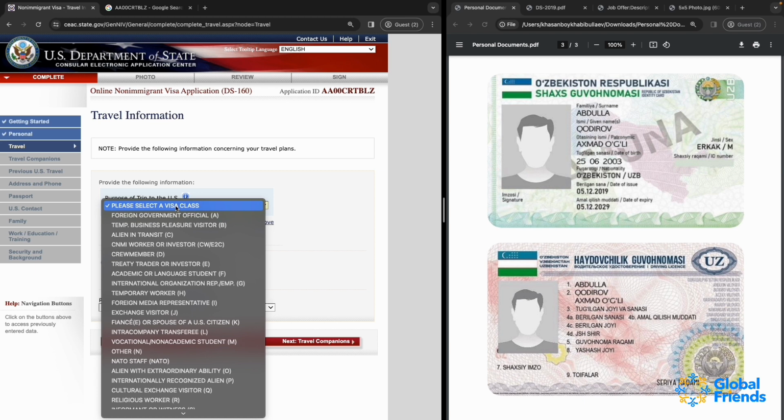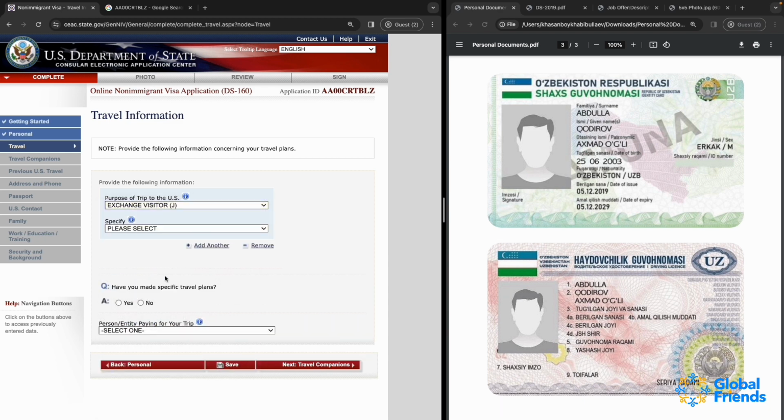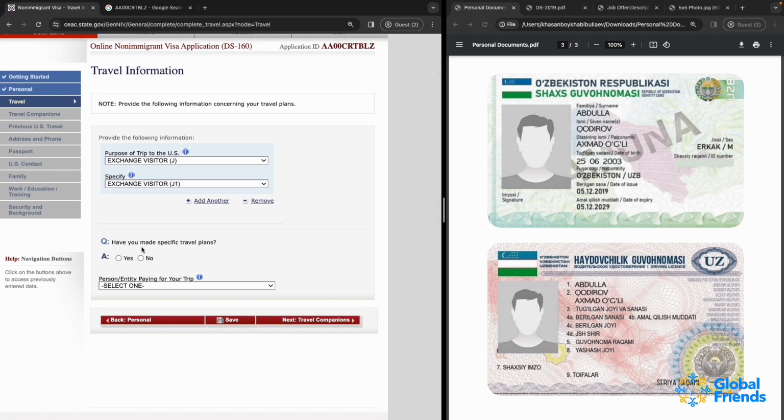Okay, now we are choosing the visa that we are applying for. So you should select exchange visitor J, and then J1 visa, exchange visitor J1, not anything else. This has to be exactly like this. And then, have you made specific travel plans? For this question, always answer yes.